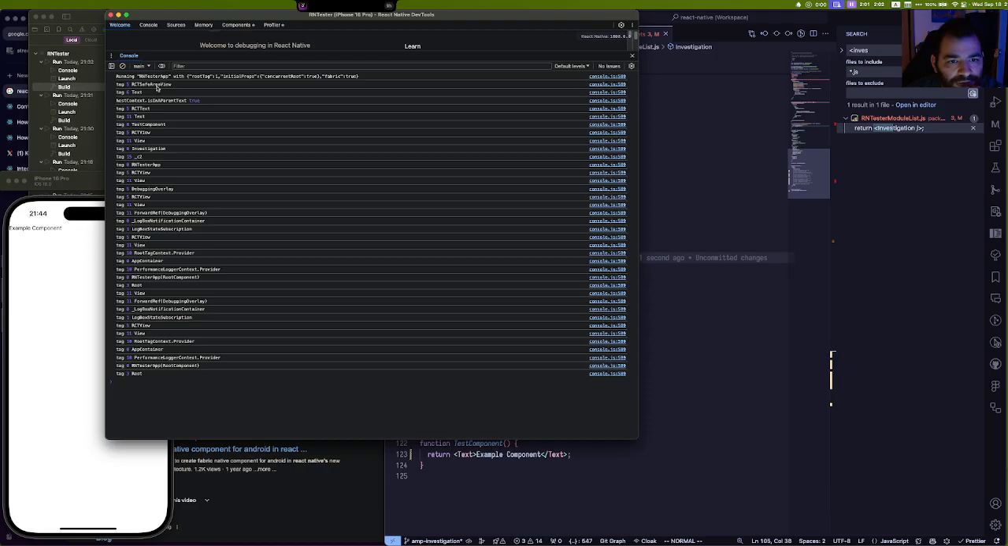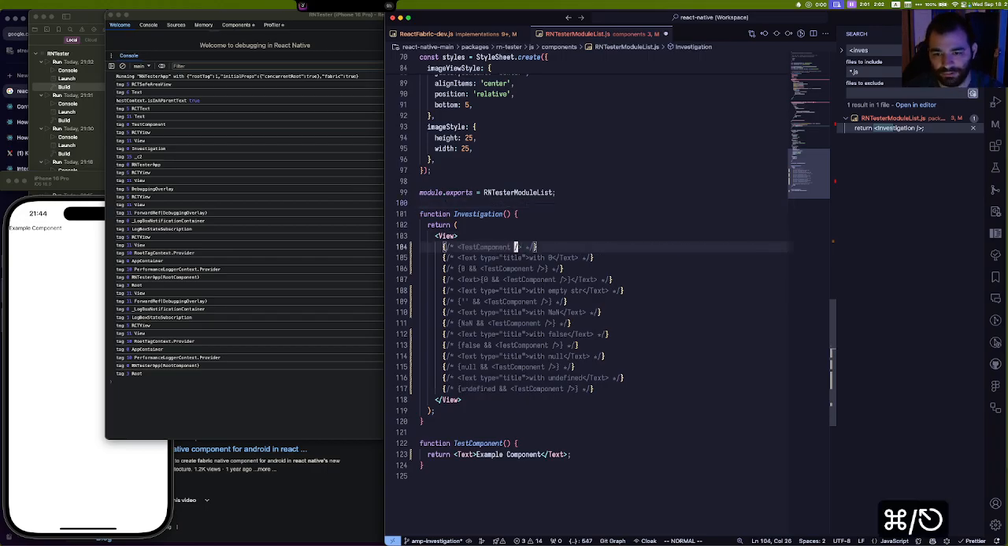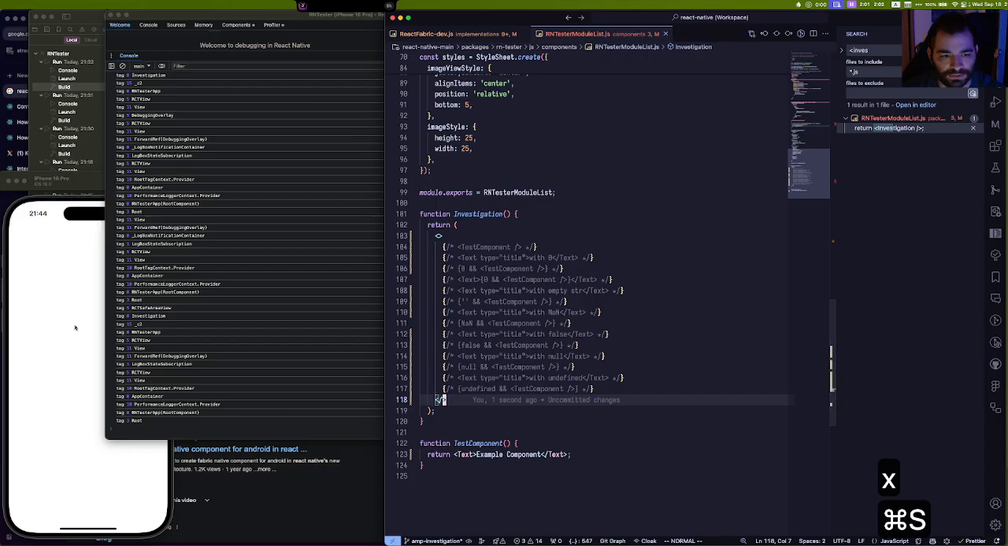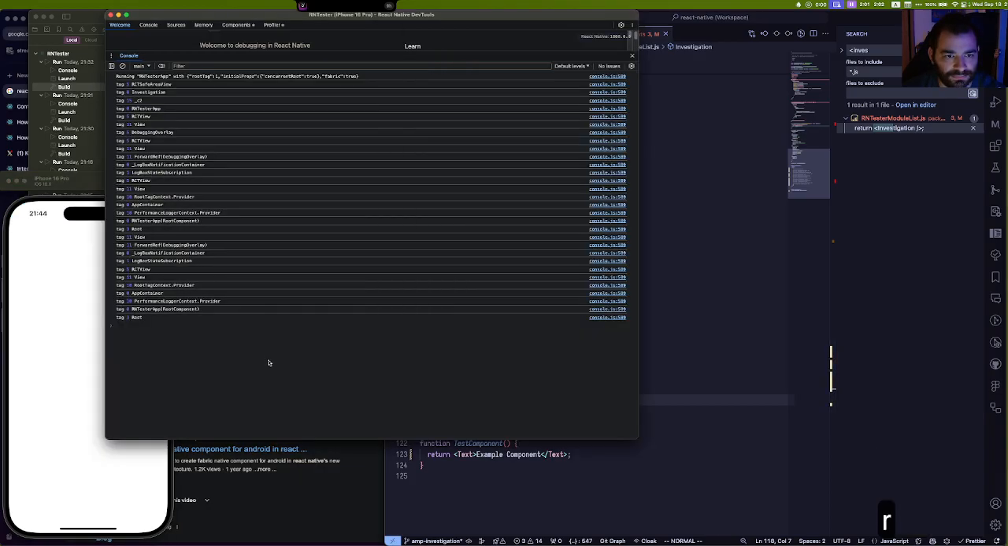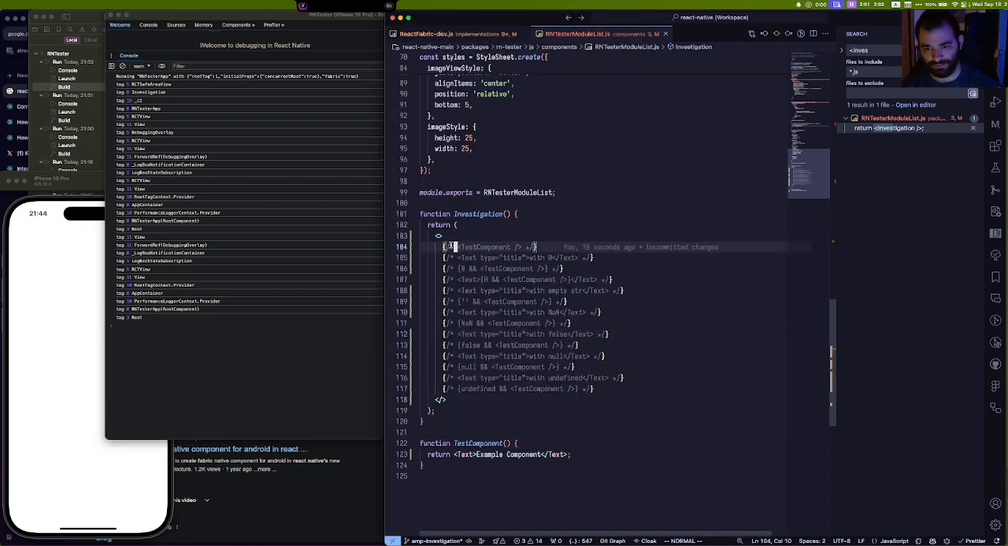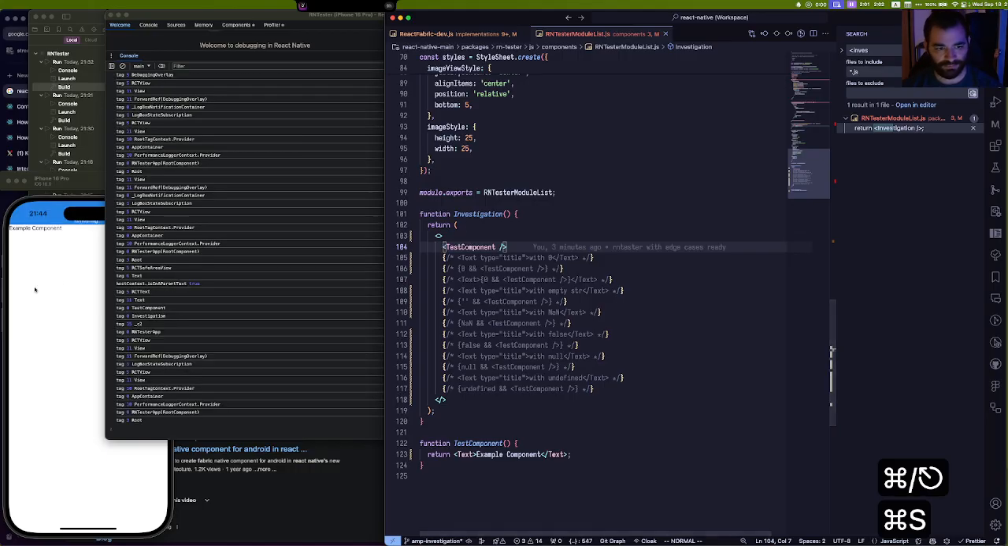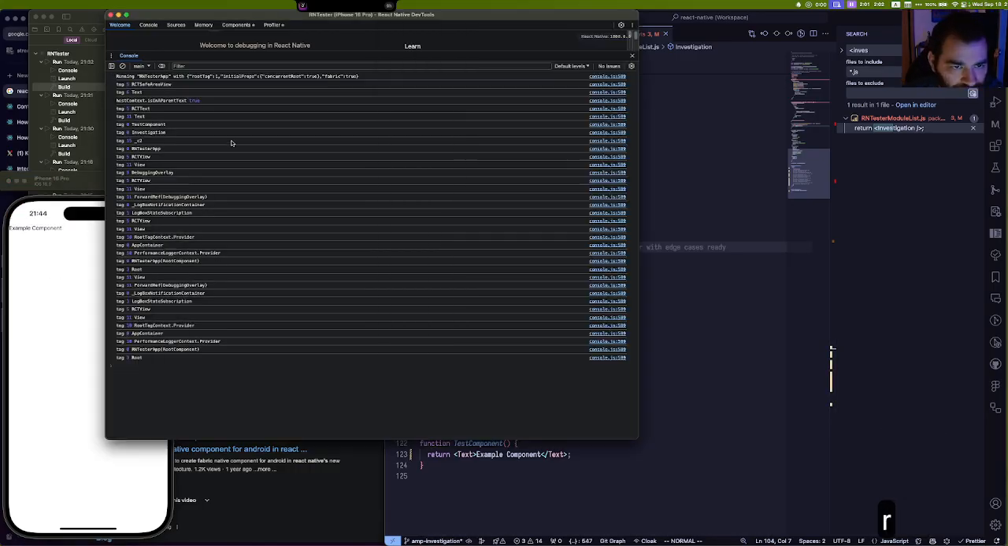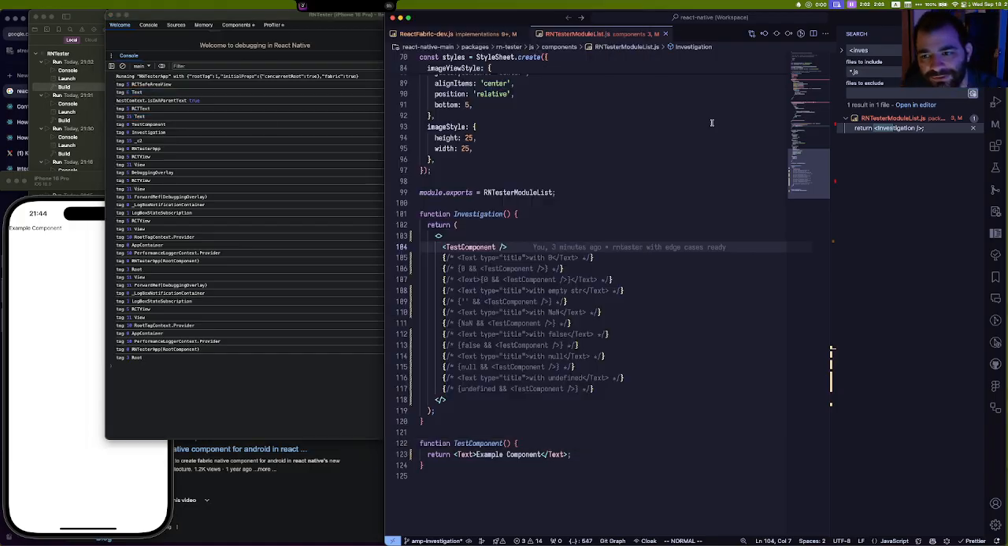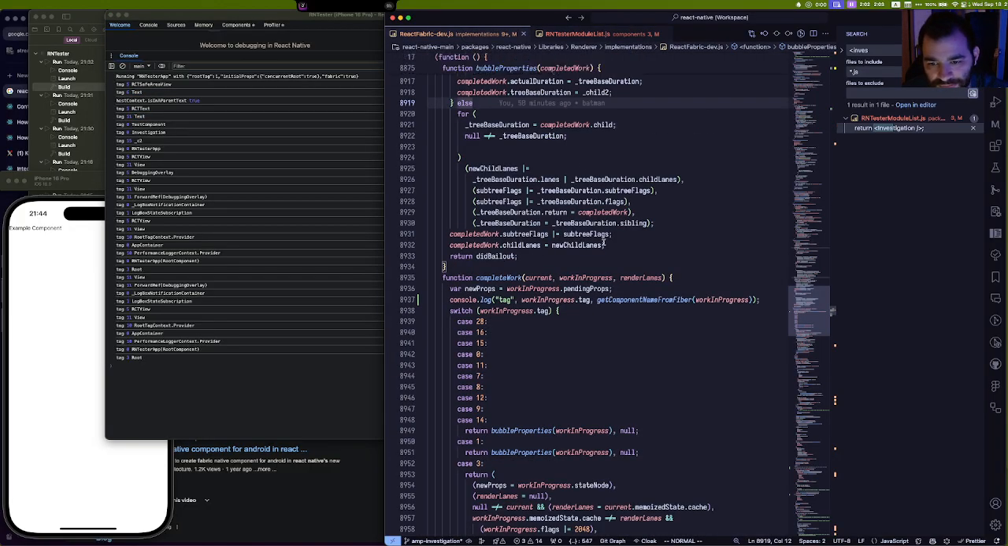Okay, so we get the safe area, the text, another text. I wonder if we completely get rid of this. Also the view. Let's see if we get any text here actually. View. Okay, no text. Perfect. So if we get this, we should get one text, two texts. Okay. Tag 11 is also text. Interesting.